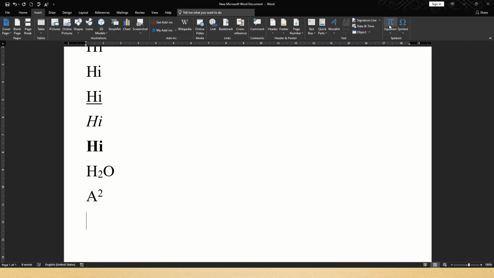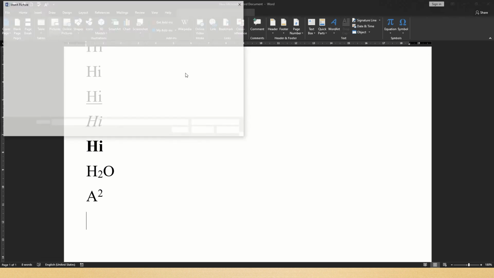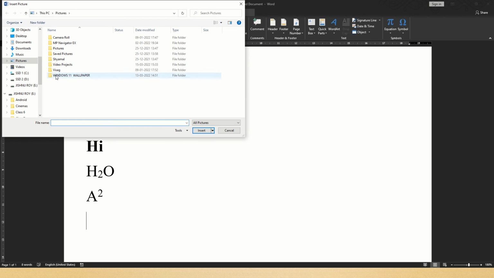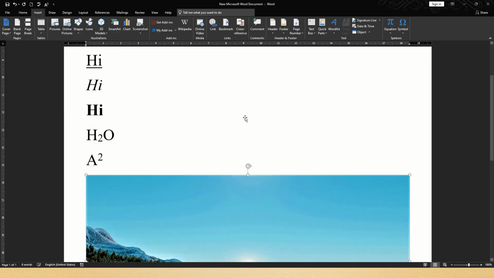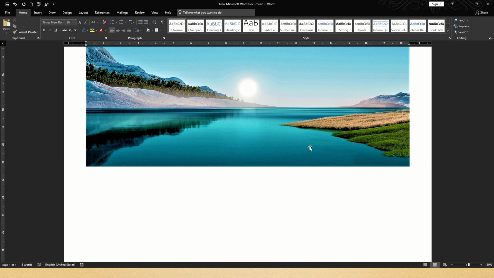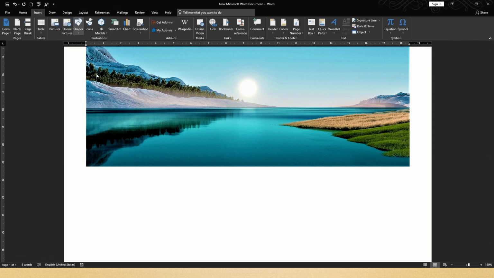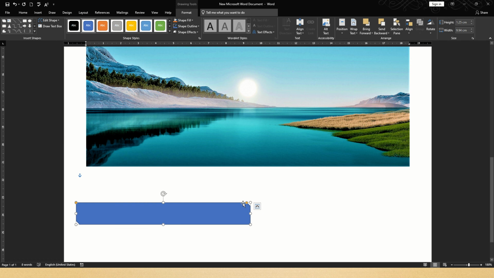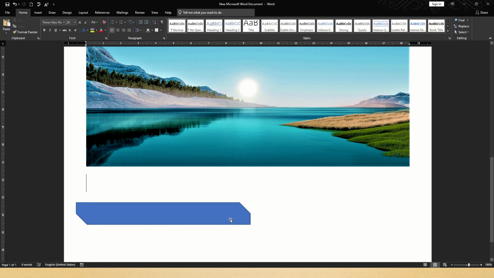Then I will insert an image. I will insert an image here. I'm just doing the Word document, just see it. Suppose this image, this image I will insert. Okay. Now I will insert a shape. Any shape, suppose any shape. I've inserted it.